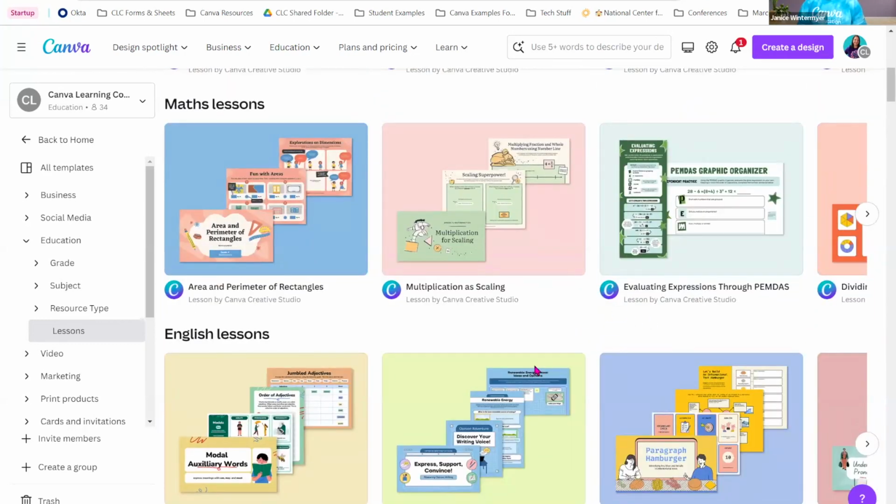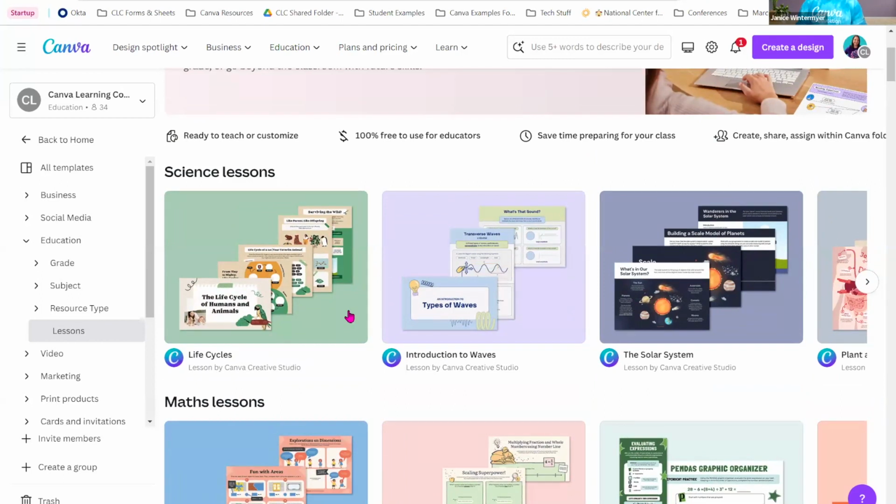What these are is they are collections of templates. They do have content in them. So I get asked that a lot. Is it just like the theme? No, it really does have content that can be used to teach a topic.